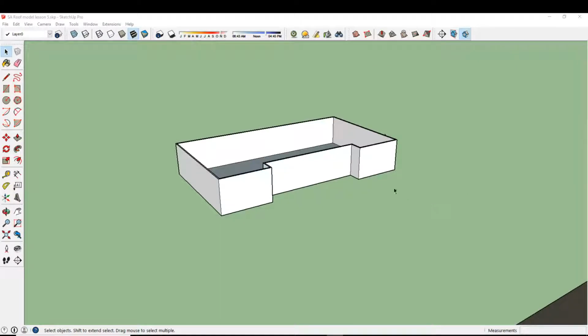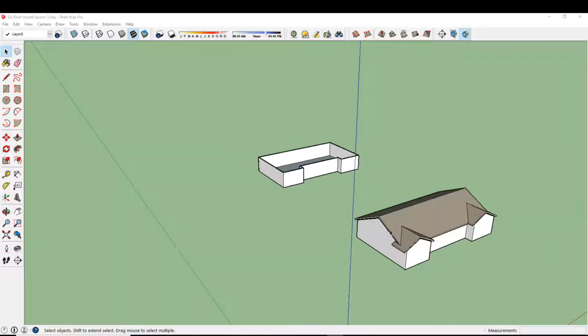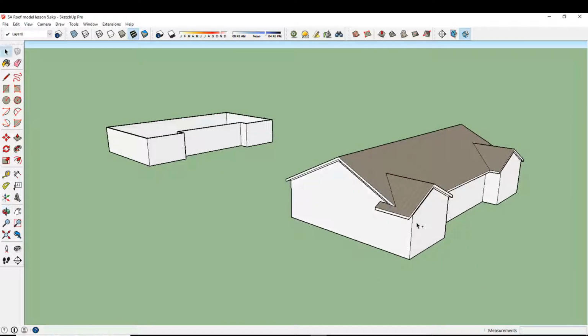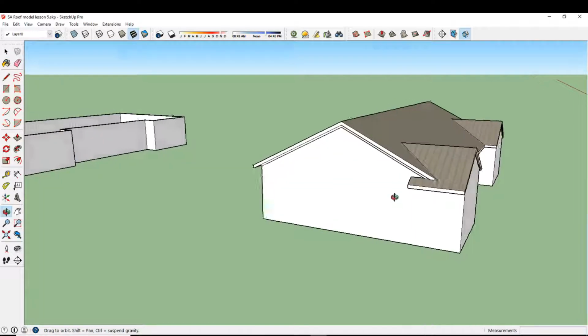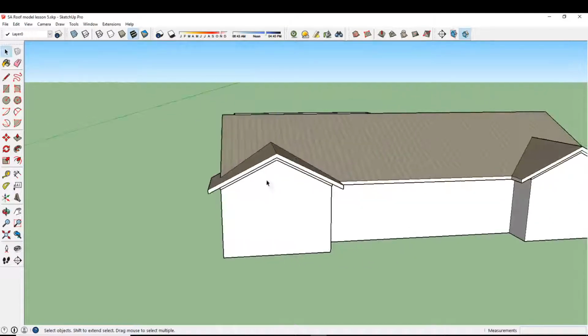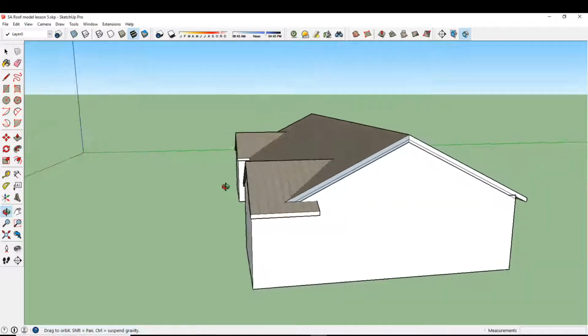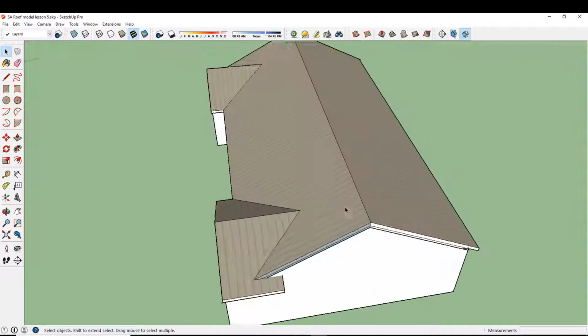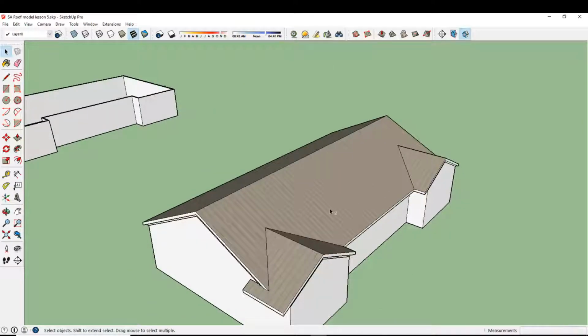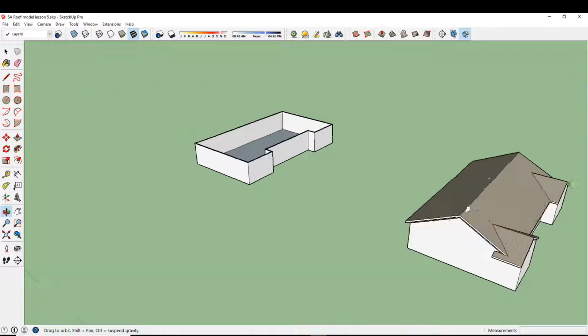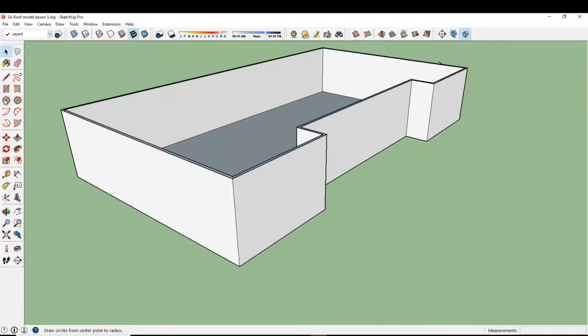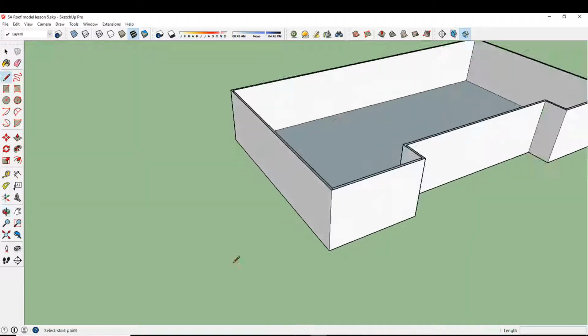In this lesson, we are going to create a gable roof using a simple roof profile that we are going to create from scratch. So here is what we want our roof to look like in the end, and I'm going to show you how we will do that in a very easy way. So let's go ahead over here and create a roof profile that we will use.